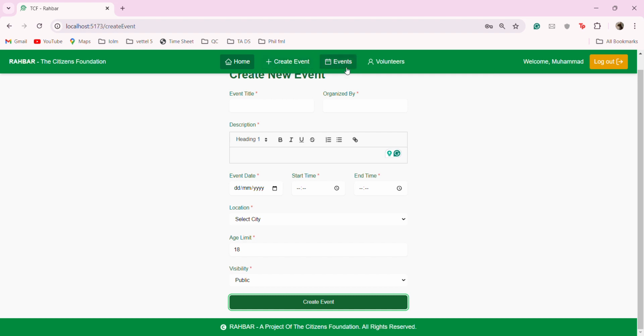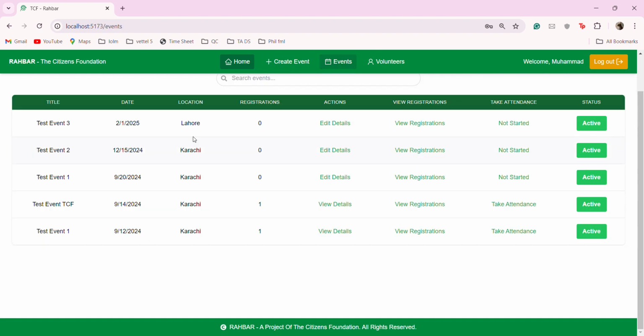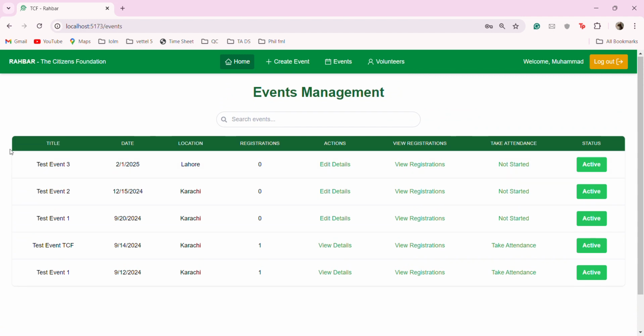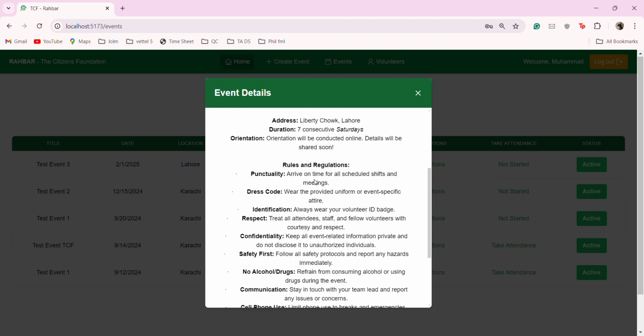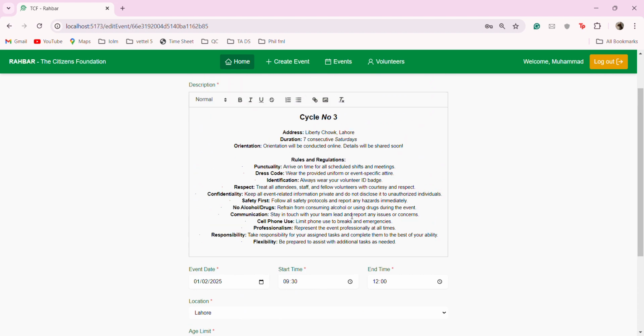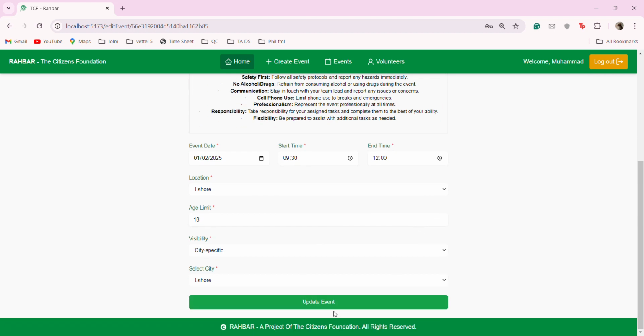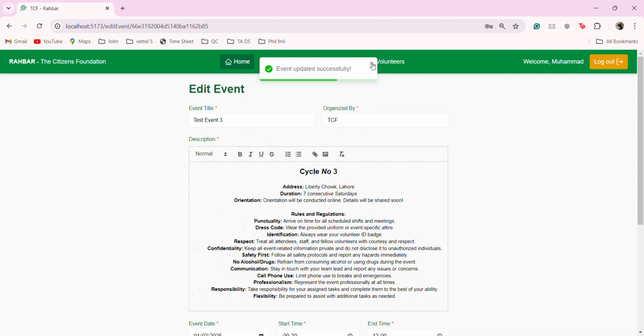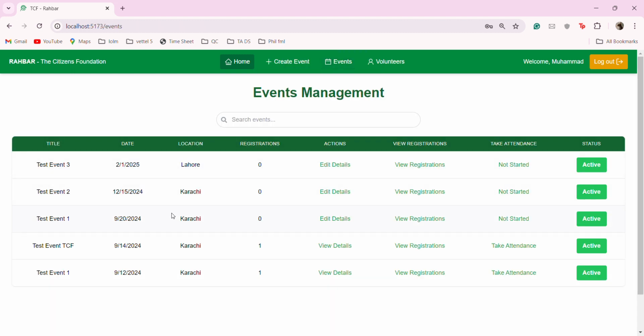If I want to see any past or upcoming events, I go to the events tab, and over here, as you can see, we have the title of the event, date, location, registrations, actions that we will talk about later. And the first thing that I can do is whatever event I have created, I can click on edit details. If the event has not taken place yet, I can edit the details of this event and change anything, such as if I want to update the event date or something in the details or the time, I can do so and just click on update event. And once I go back to my events page, it will be updated.